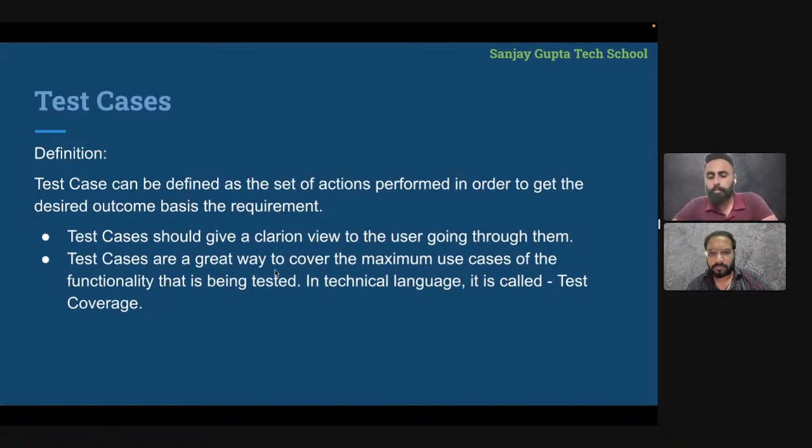For now, I would also like to mention, as it's mentioned in the second point, that it's also a great way to cover the maximum use cases of functionality that is being tested, right? In a technical language, we address it as test coverage. Test coverage is nothing but tackling the functionality or testing the functionality from as many aspects and as many grounds as possible.